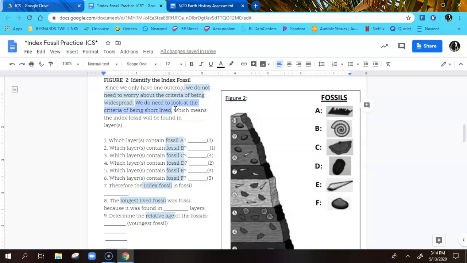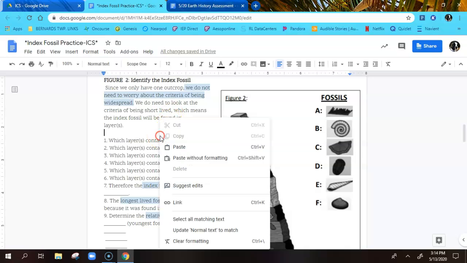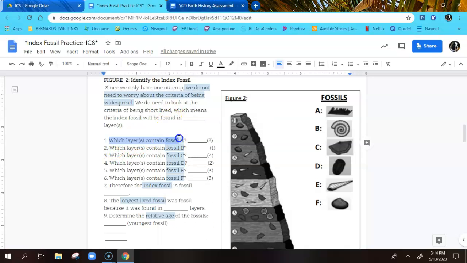When we say something being short-lived, we mean that that index fossil lives in how many different layers? In one layer, in two layers, in three layers, and so on. So you're going to go through each fossil, A, B, C, D, E, and F, and tell me what layers that fossil exists in. Now here you see these numbers. I've outlined for you how many layers you should be able to find that fossil in. So let's do fossil A together.